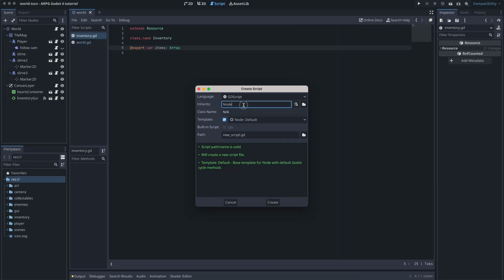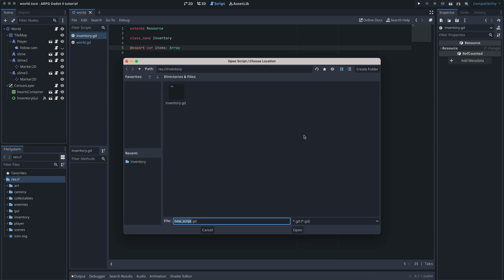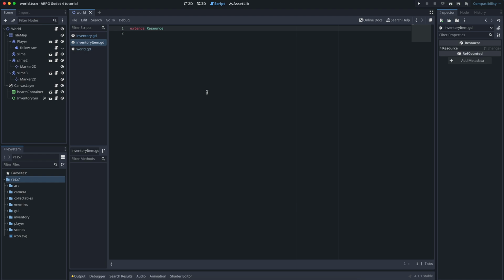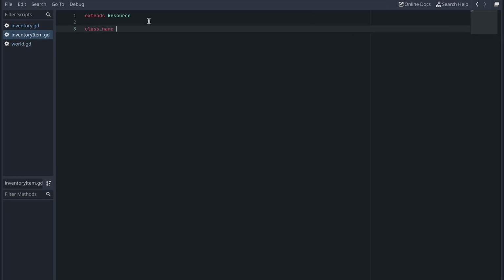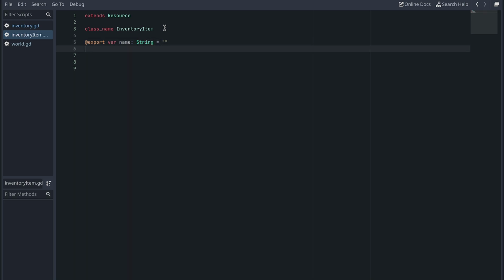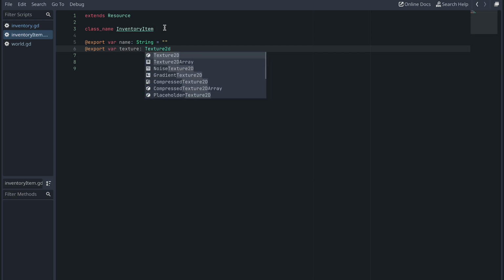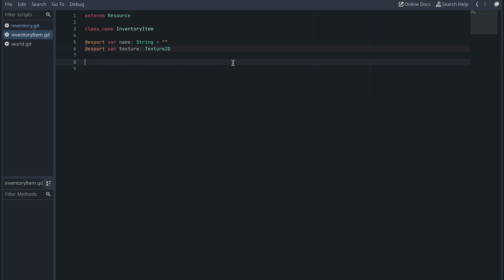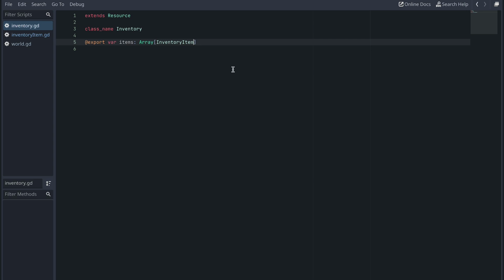First, we create yet a new resource and call it inventory item. We also give this resource a class name. For now, our inventory item will just have a string variable to hold its name and a texture that will specify how it looks in the inventory. Then we go back to the inventory script and specify that we want the items array to hold only inventory items.